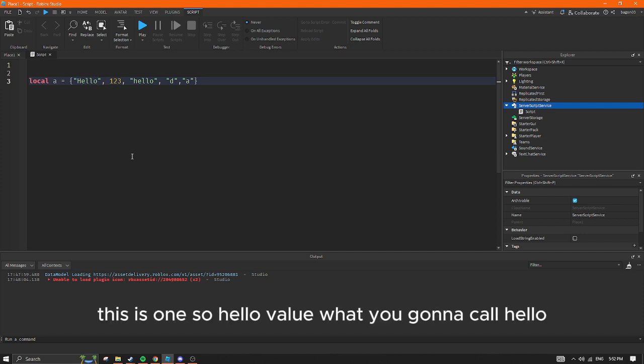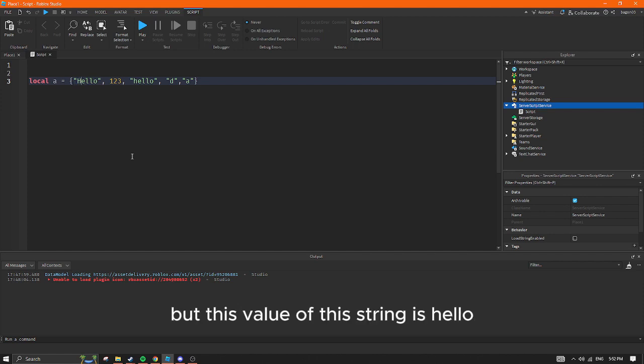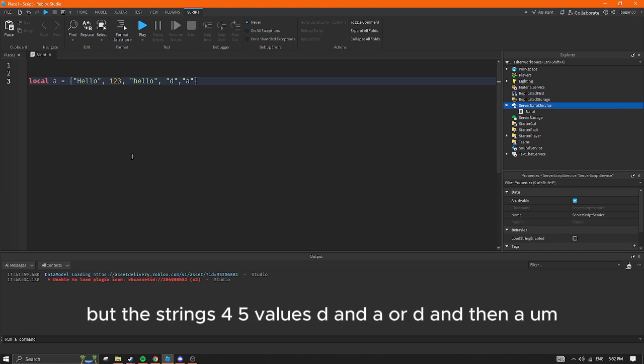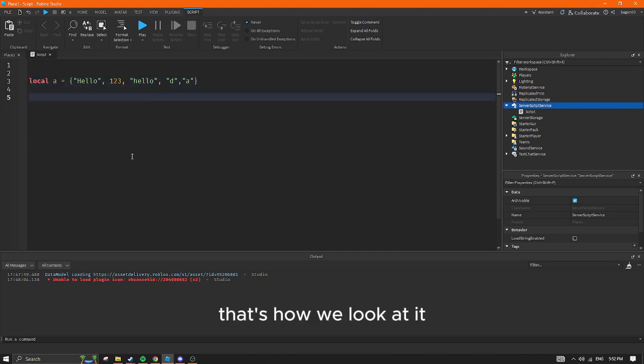So hello's value, we're just going to call it hello, but the value of this string is hello. And the increment is 1. The value of this integer right here is 1, 2, 3, and the increment is 2. Hello is 3, and the value is hello. But the other strings, 4, 5, the values D and then A. That's how we look at it.